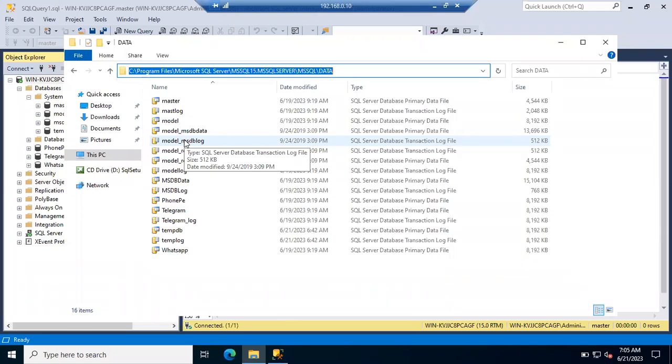Default location. How? Where will it store the default location? Okay, very good. Where will it store the default location? Where we install the software, it will store there.